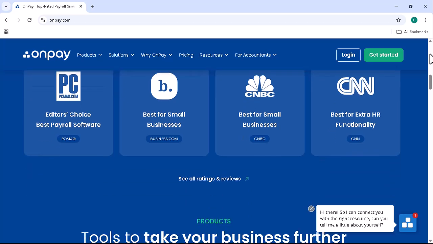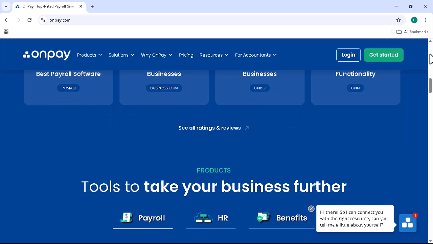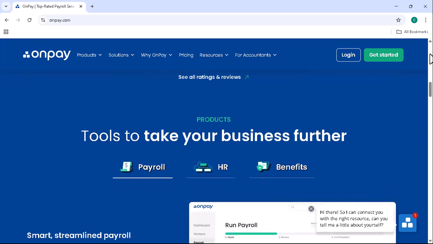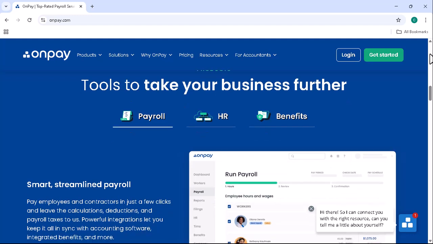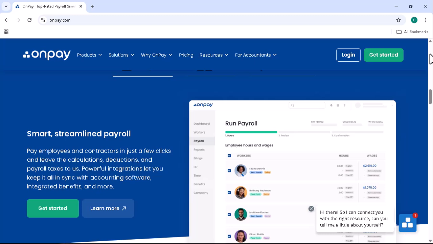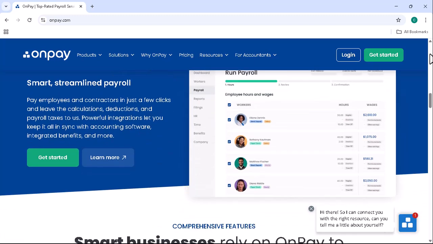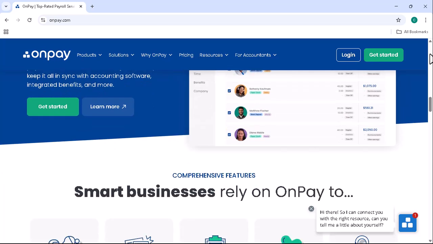Whatever your reason, having quick and easy access to your pay stub is essential. Today, we're going to demystify the process of downloading your pay stub from Onpay. We're going to walk through it step by step, ensuring that by the end of this video, you'll be able to confidently navigate the Onpay portal and retrieve your pay stub whenever you need it. We'll cover everything from logging in, locating the correct section, understanding the different options available for viewing and downloading, and even troubleshooting some common issues you might encounter.